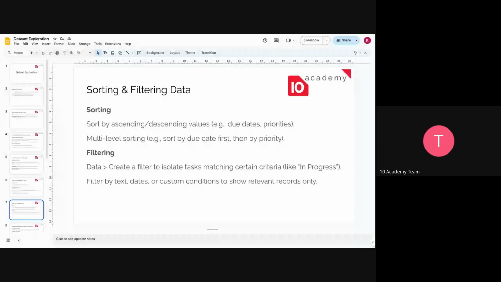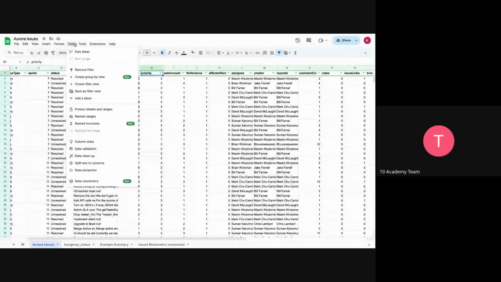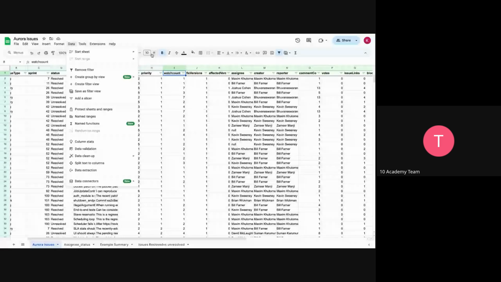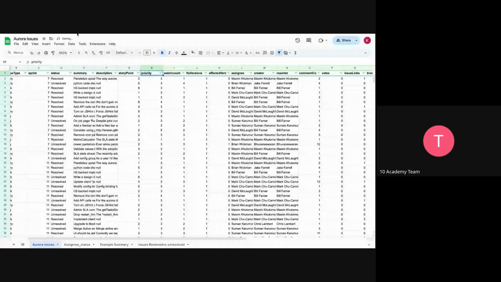And you can do multiple level sorting. You can sort by due date and then priority. So after you select it, maybe sort, sorry. Let's do it ascending, and then for the watch hours. So for the watch counts, we can again sort it here. So it's going to sort first by priority and then by watch hours.